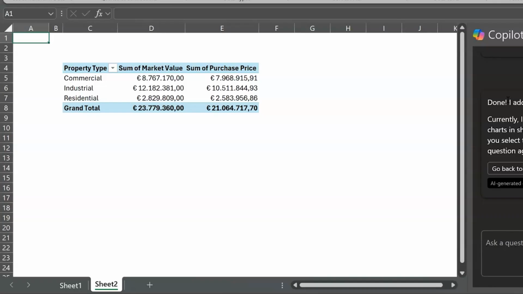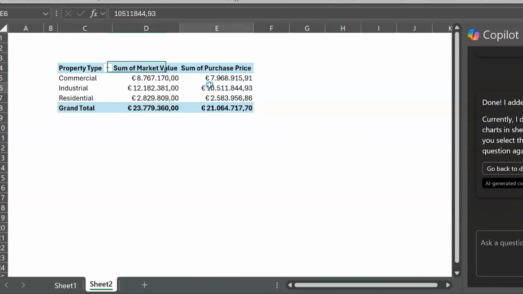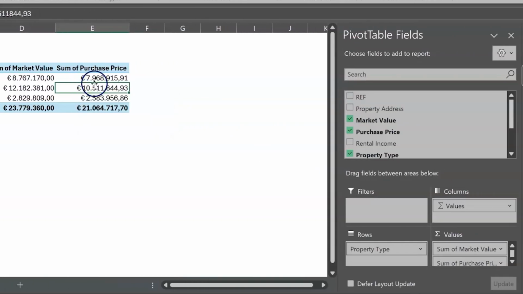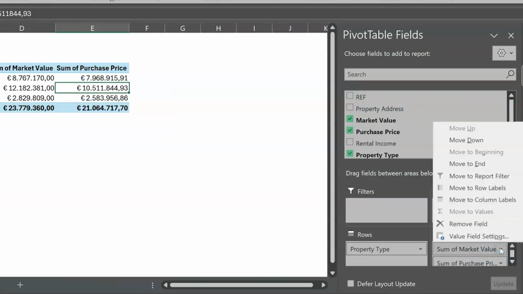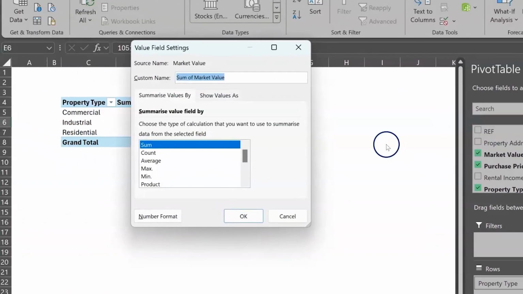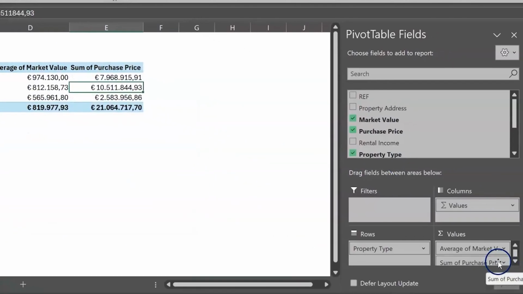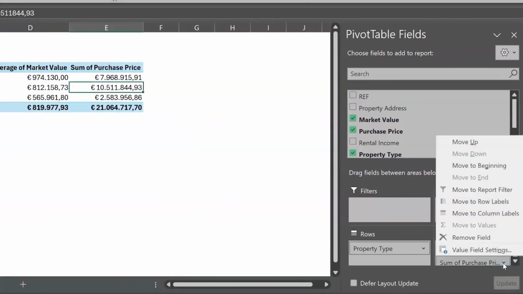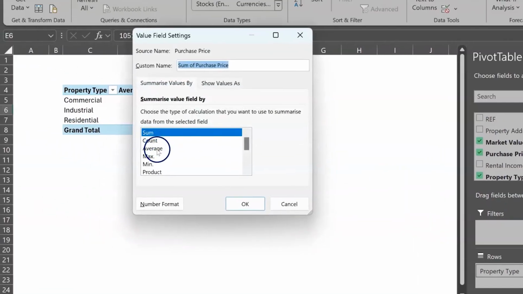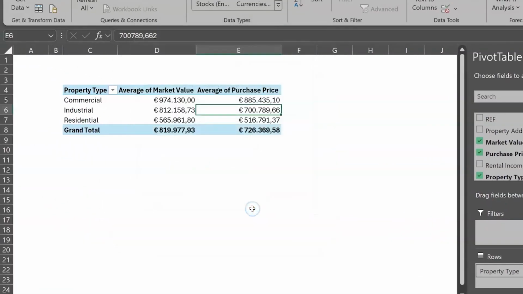We can also apply the average market value and average purchase price per property by clicking anywhere within the pivot table, and in the values field, select the drop-down arrow, value field settings, and under summarize value field by, we'll select average and select OK. We can do this with the purchase price as well. Drop-down list, value field settings, average, and select OK. And now we have the average.